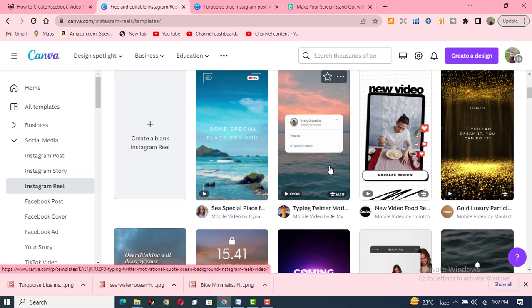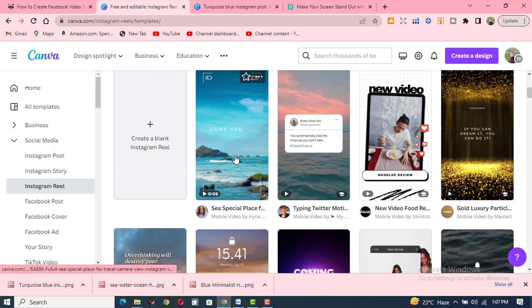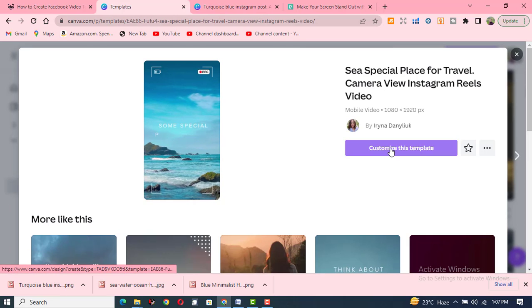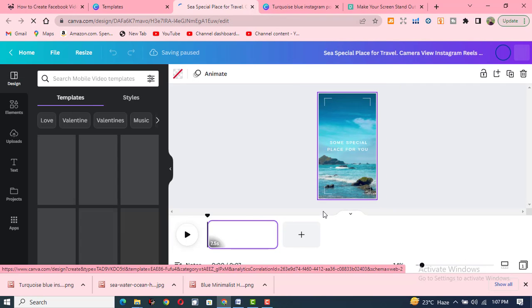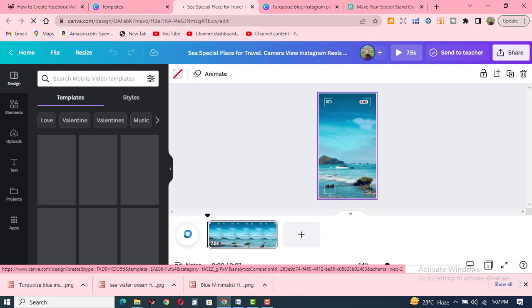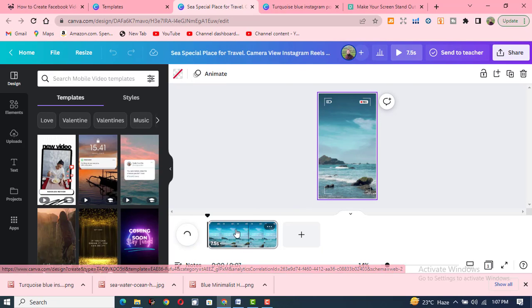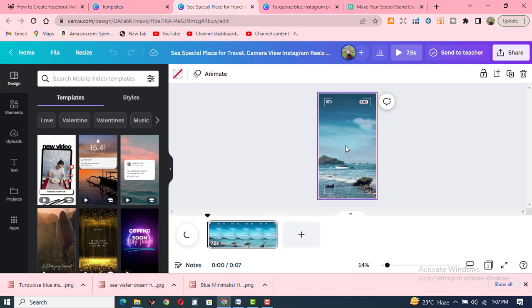So I want to select a free video. This is a pro version and this is free, so I want to select it, customize this template. This is the template. When you click on play, it will start working.